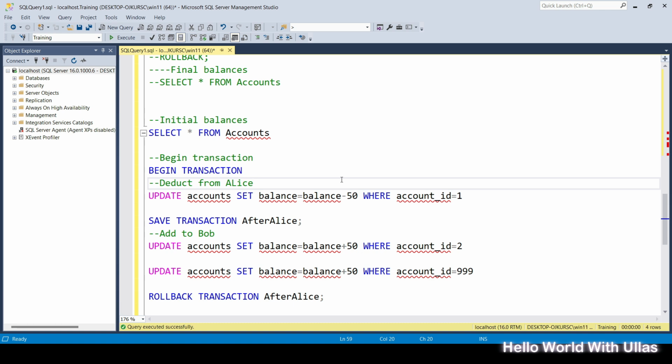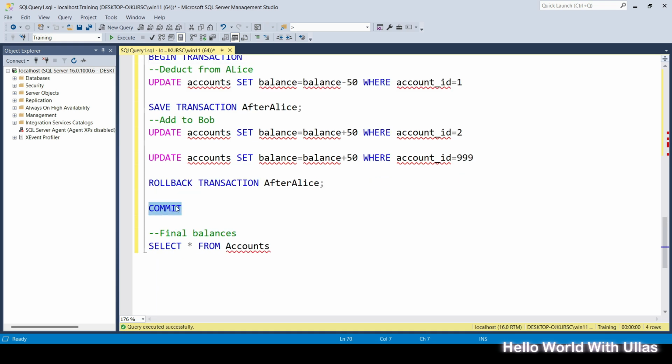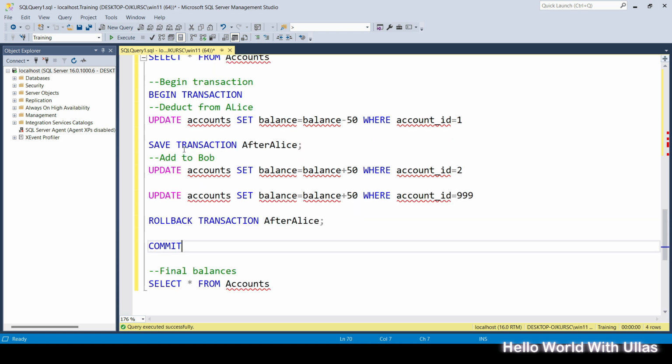So now let's quickly recap what we learned. Begin transaction starts a block. Commit saves changes permanently. Rollback will undo all the changes. Save transaction lets you roll back partially. So we have this save transaction here. These tools give you full control over your SQL operations. So practice this example to build confidence, especially if you are working with financial or mission critical data.